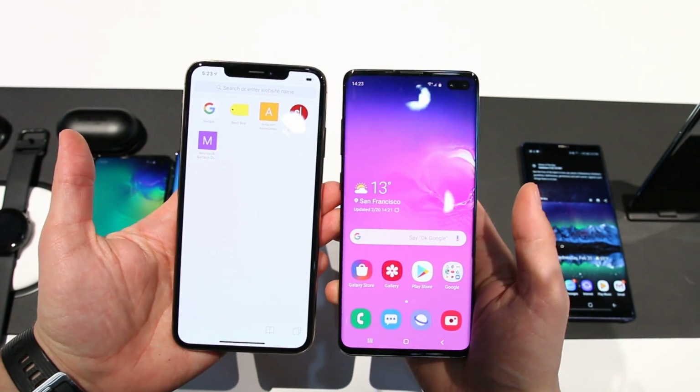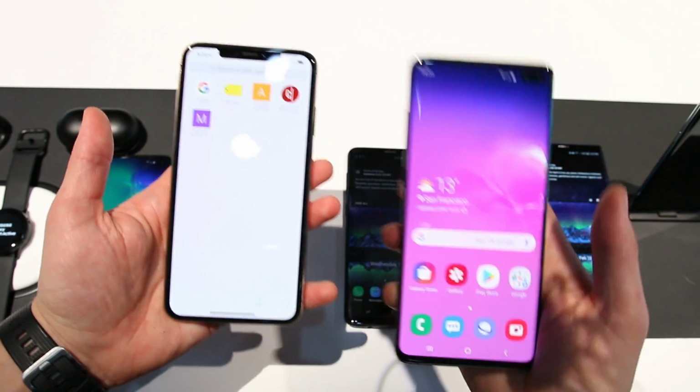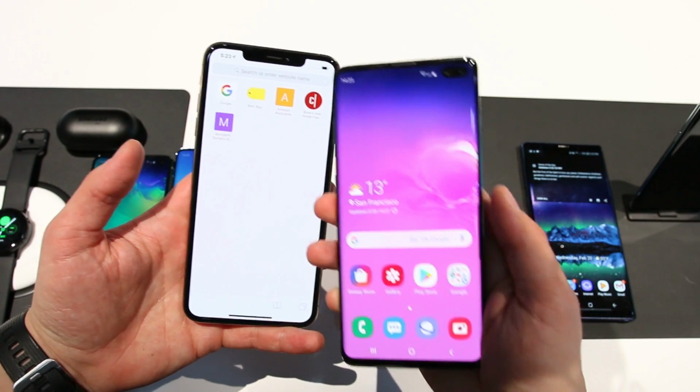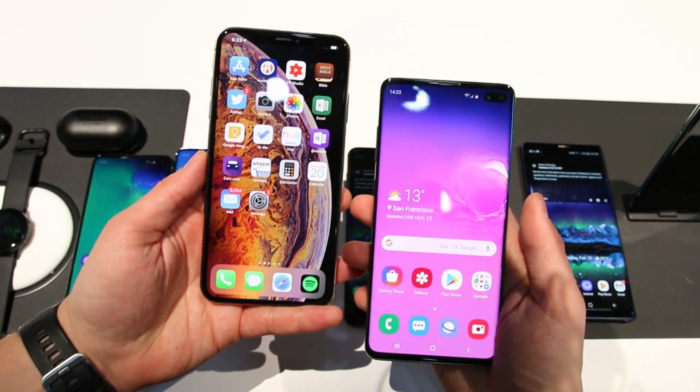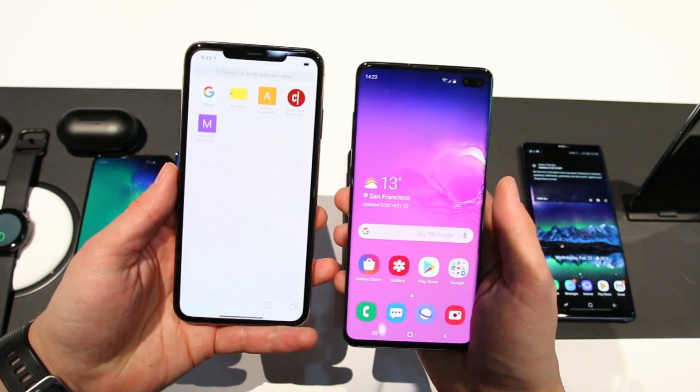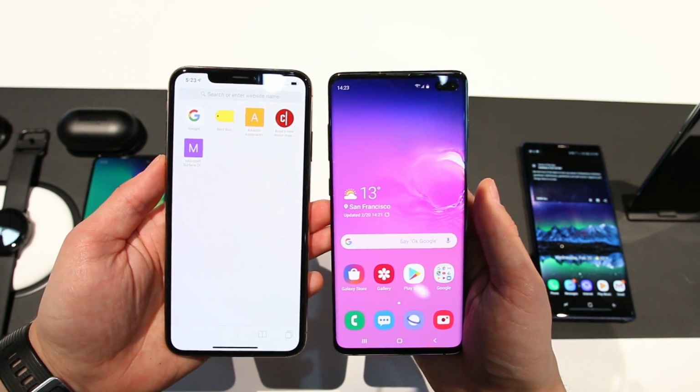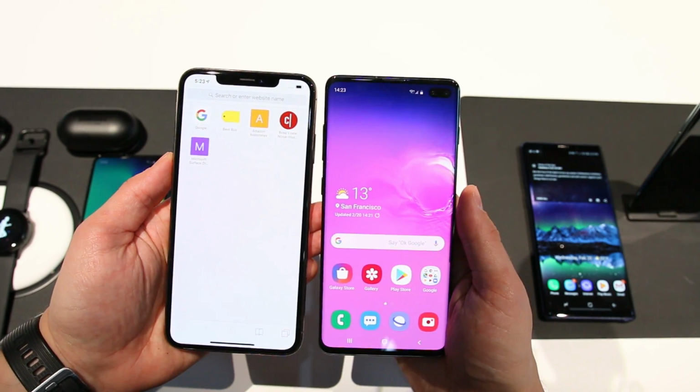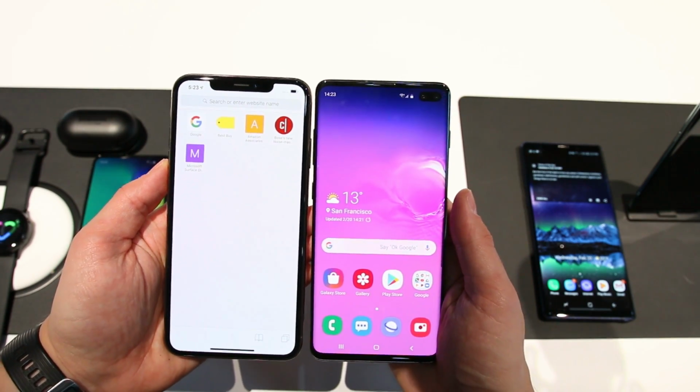So here's a size comparison to the iPhone XS Max. I just opened up the web browser here because you wouldn't be able to see the notch on the other screen. I want you guys to really be able to see the difference between the two when you look at the full screen real estate. And you can tell that they are actually pretty closely matched.